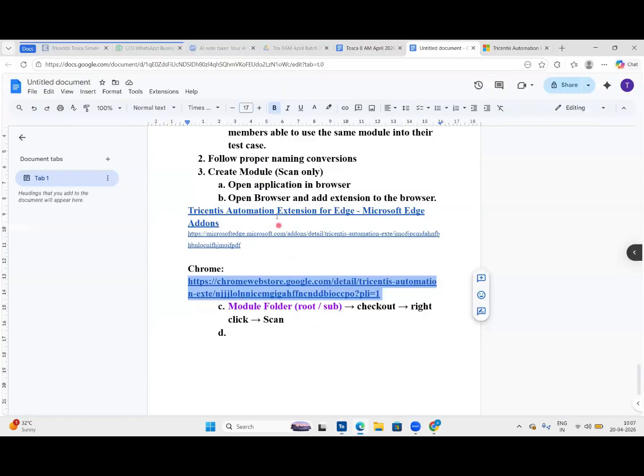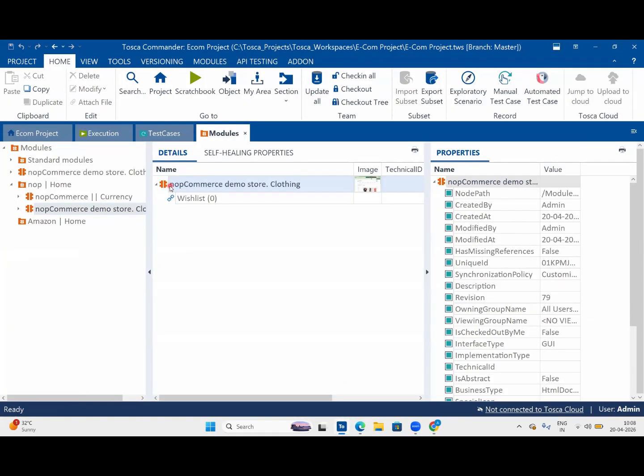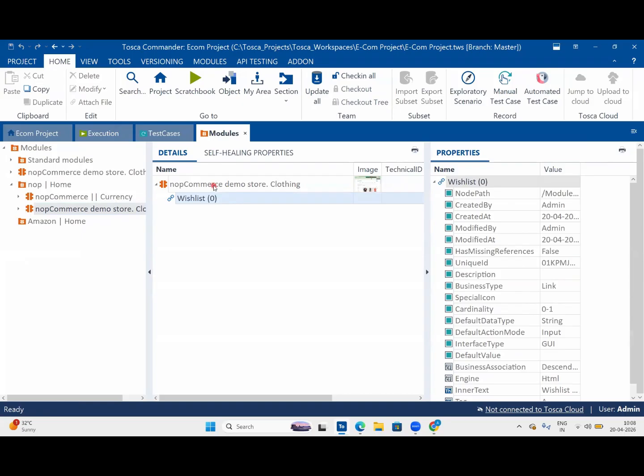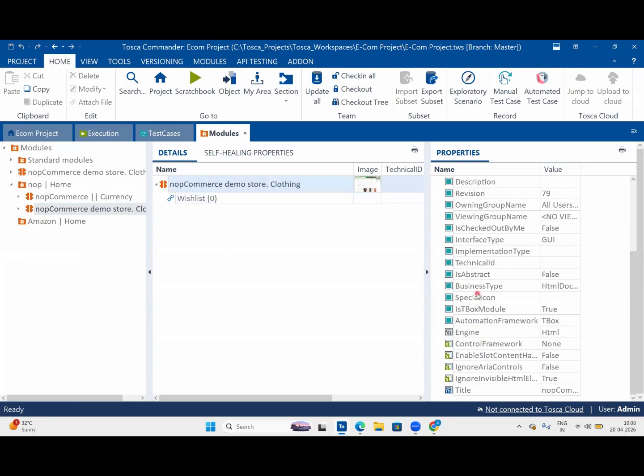So to work with the module creation and all, team, the first thing is to add an extension. Once you add the extension, create a module while saving the control. So once you select the control, you can see the module is created and the control is also added. For this module, what is the framework here? What is the automation framework here? TBox engine only. Clear?